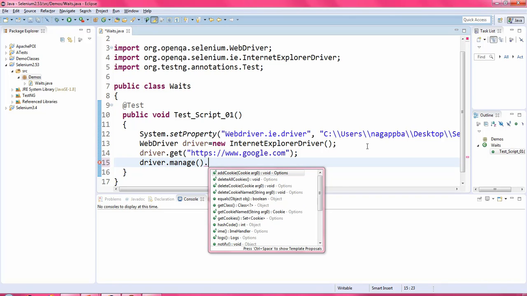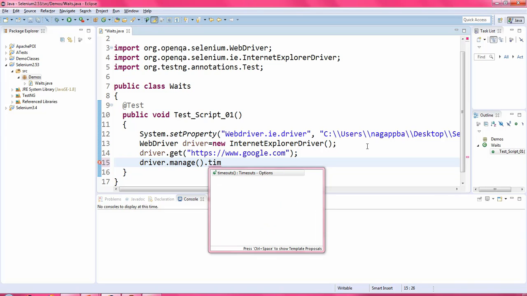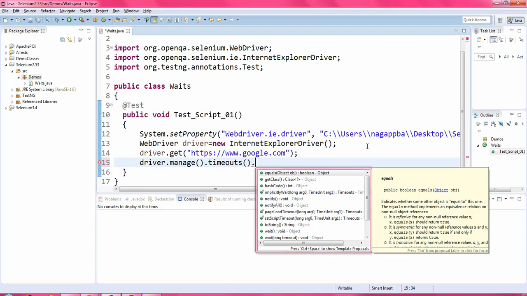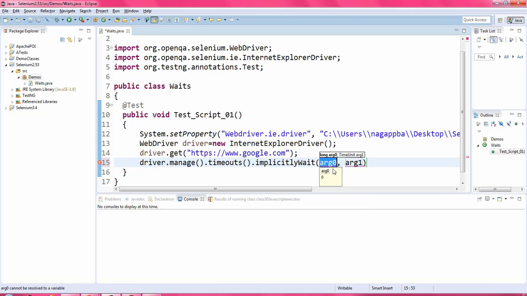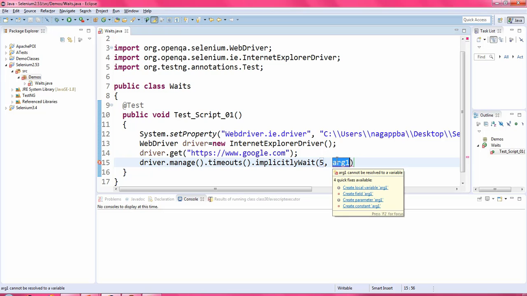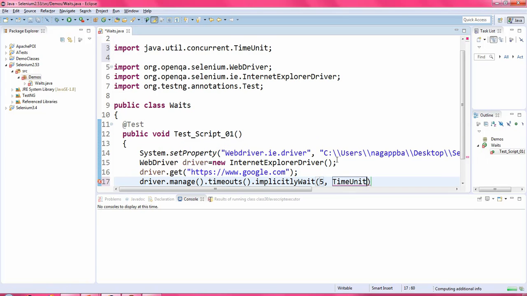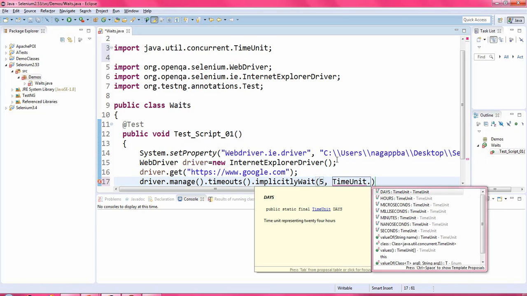There are many methods. Here I am calling the timeouts method. Under that I am going to call one more method called implicitlyWait. This method accepts two arguments. First it accepts the number of seconds. I am working with respect to seconds, so I will mention 5 seconds. Here you have to mention the time unit, in terms of what you want to wait for the particular element to be found.